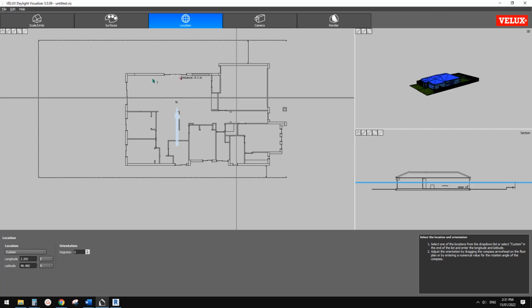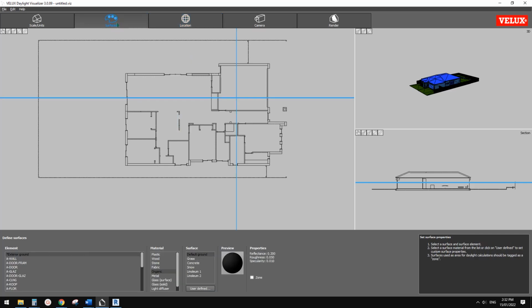Sorry, wrong one. Let me escape, and then you can use your mouse to change the true north, or you can just type in a number. For my project, it's 5 degrees off the true north. So once the location is done, we can go to the next one, surfaces.